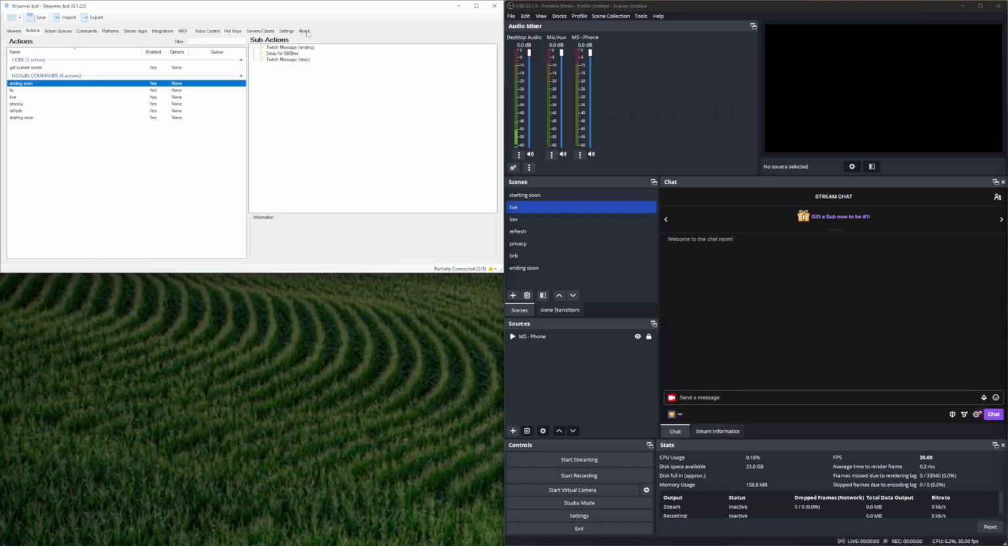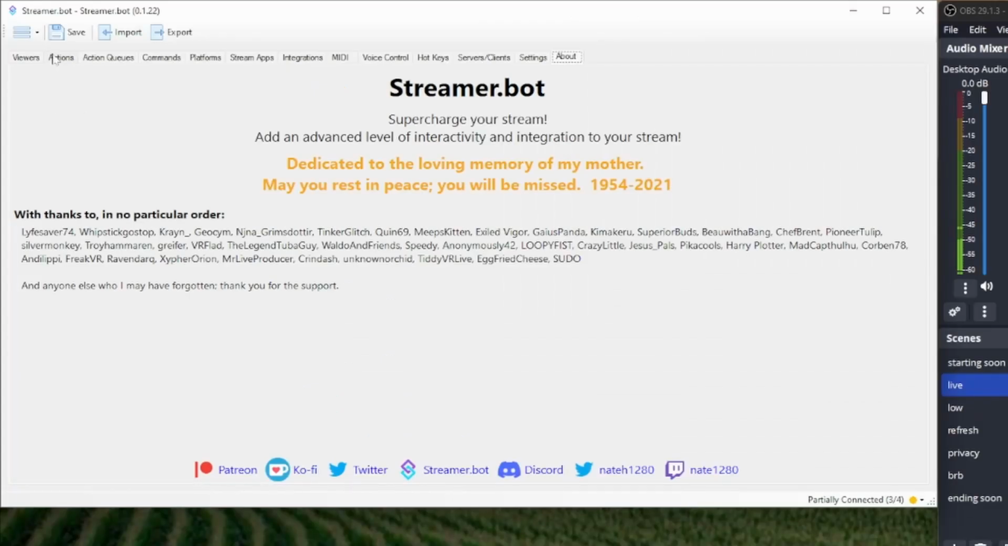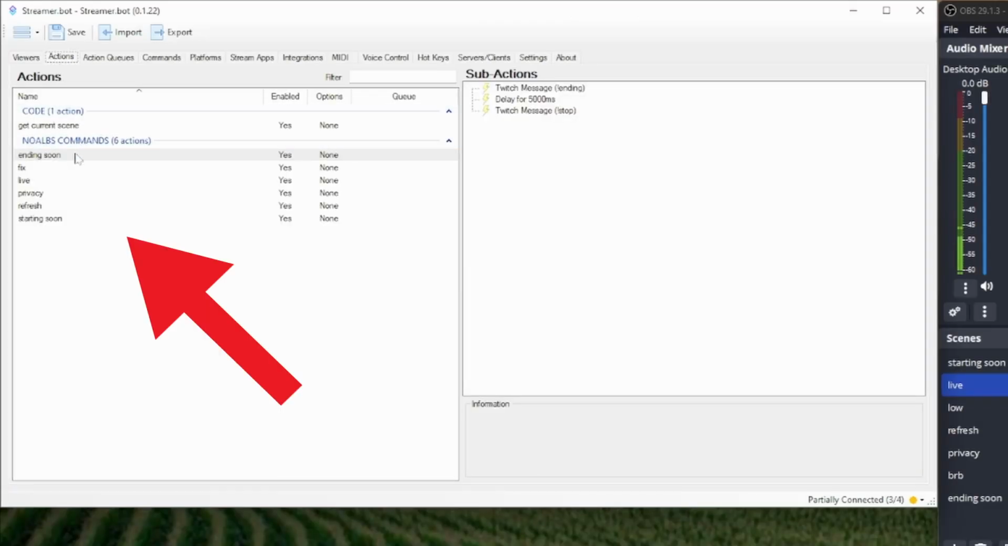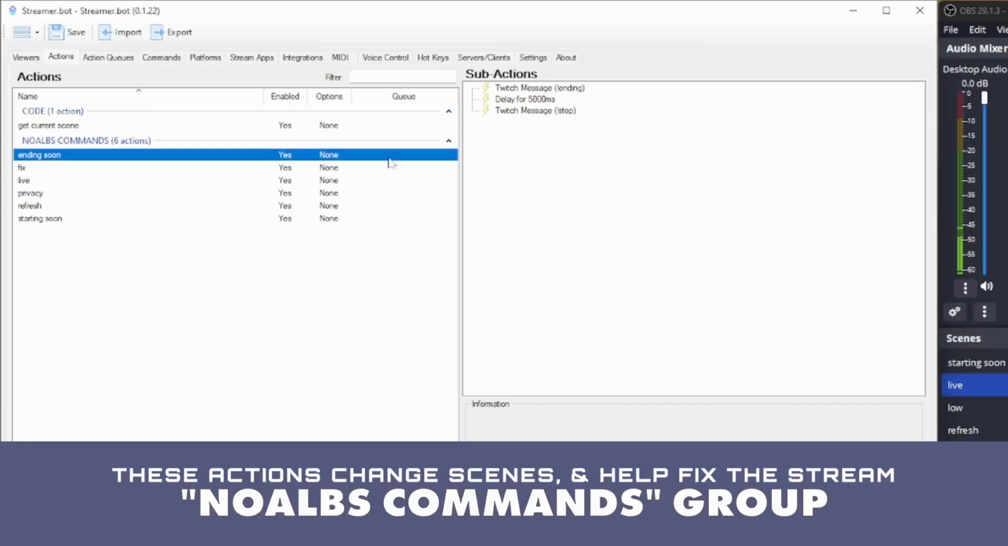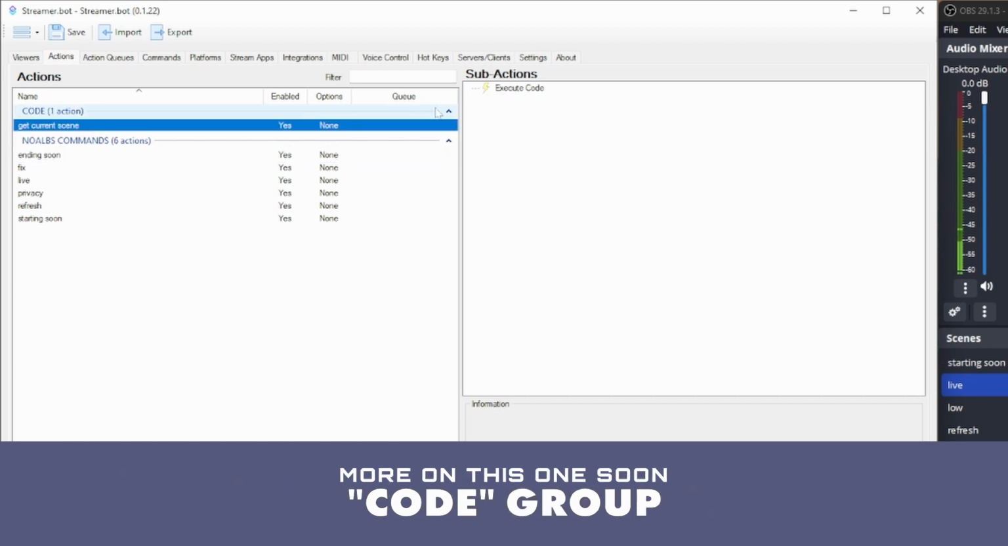Step 6. StreamerBot. I've covered StreamerBot in an earlier video, so rather than repeat myself, let's look at what this one does. We'll jump over to the Actions tab where you'll see there's an action for every scene in OBS we want to actively switch to at the tap of a button or with a command. I'll put them into a group called NoALBS Commands. There's also this Get Current Scene action within a group called Code. We'll come back to that one.